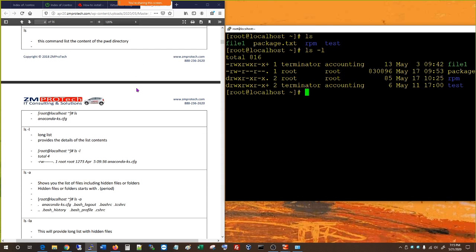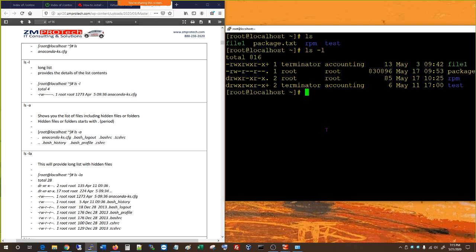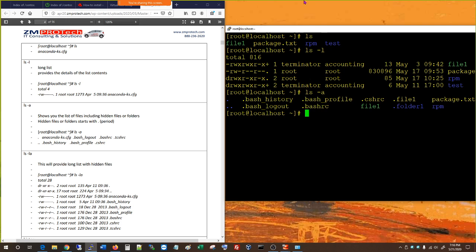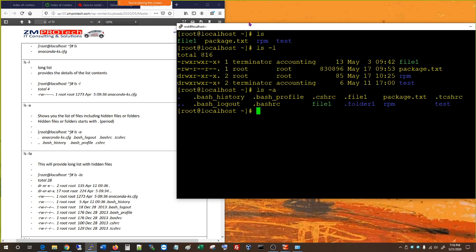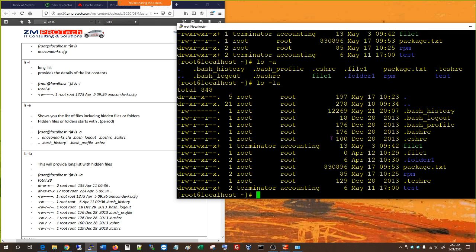All right. Now there is also something called hidden files. In Windows, you probably know about hidden files. If you want to look at the hidden files, you type ls -a. That means all. Anything that has a little period before the file or the folder name is a hidden file. So if I do ls -l for long list and a, it will give us a lot more information.